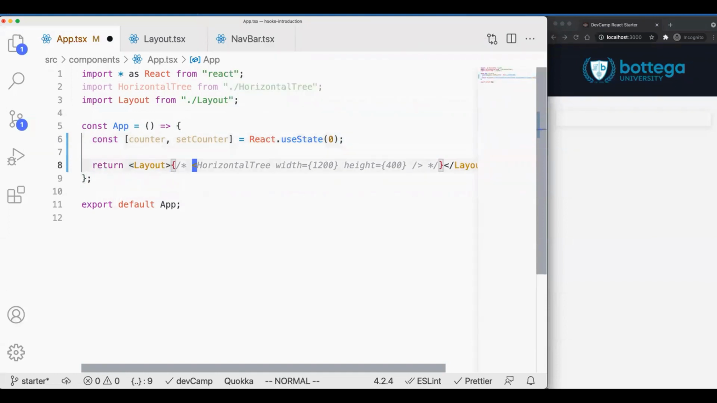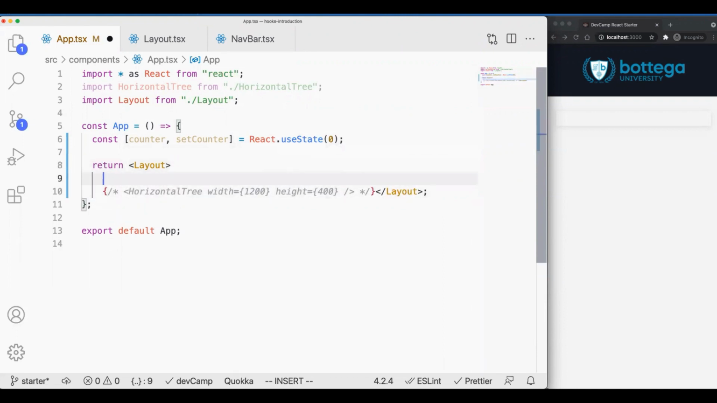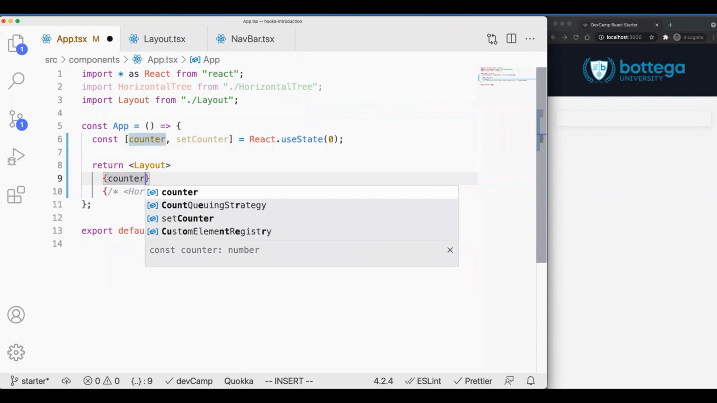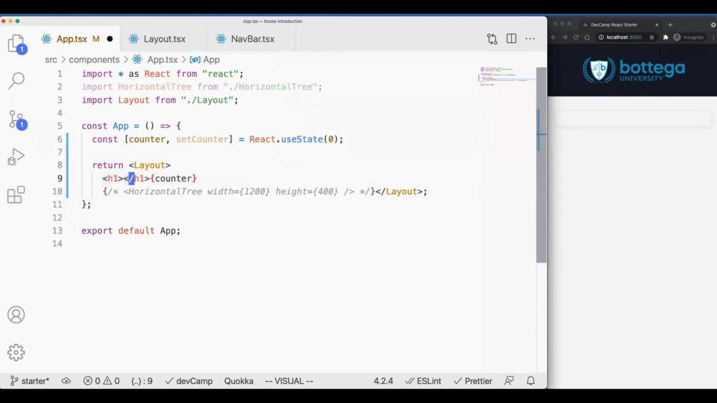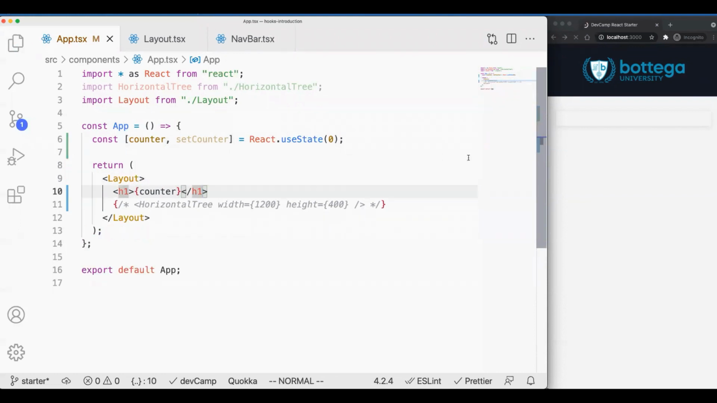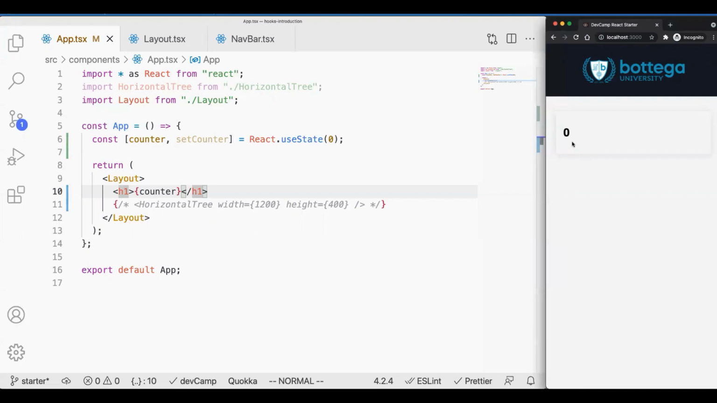So now let's just come here, and inside of what's getting returned, I'm going to put brackets, because that's how JSX allows us to write JavaScript code and have it rendered out. And I'm going to wrap an h1 tag around this counter just to make it really easy to see. So now you can see that that counter is right there, and it's set to 0.